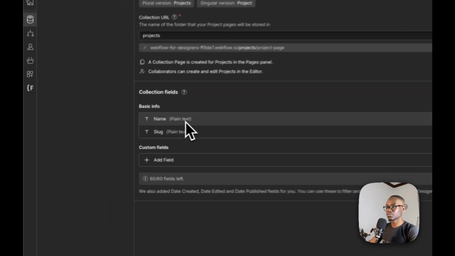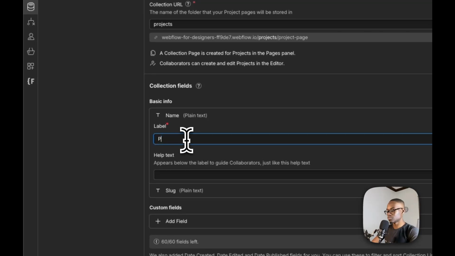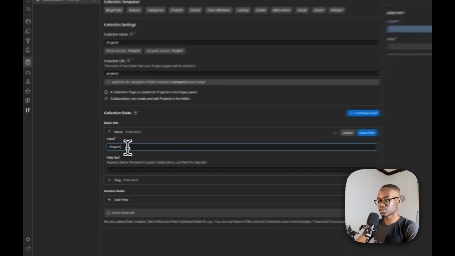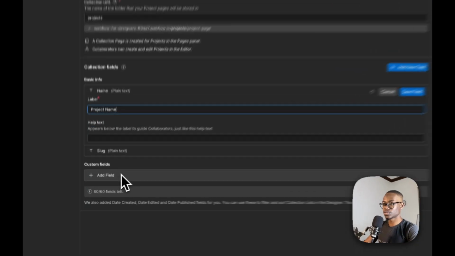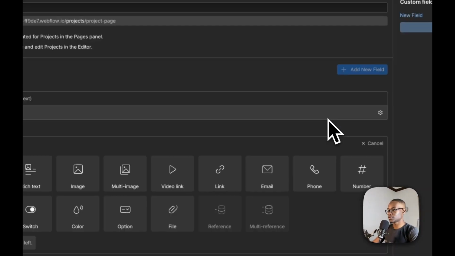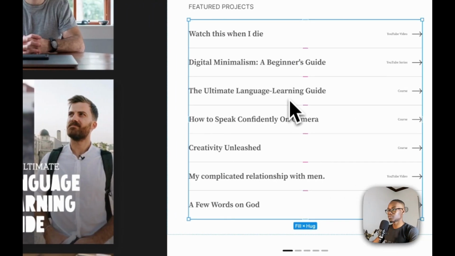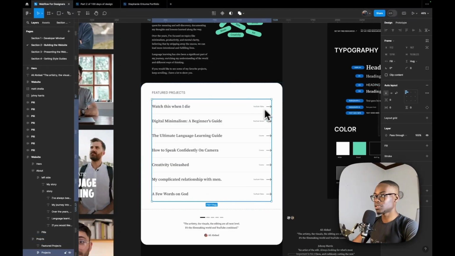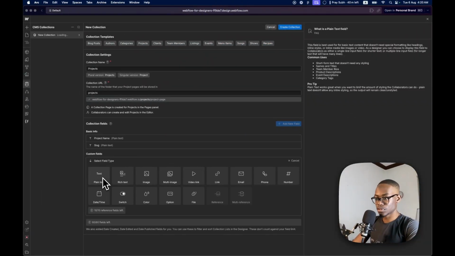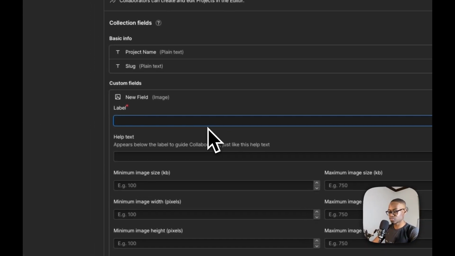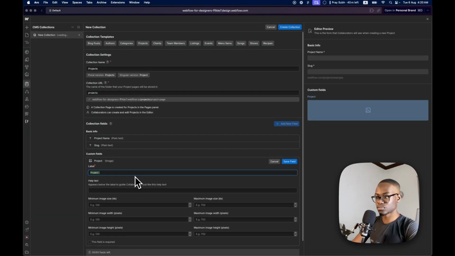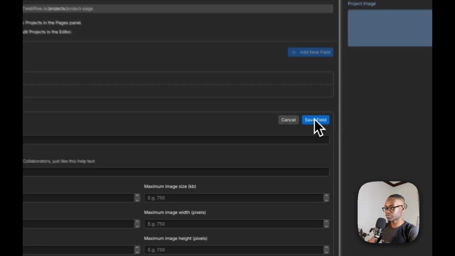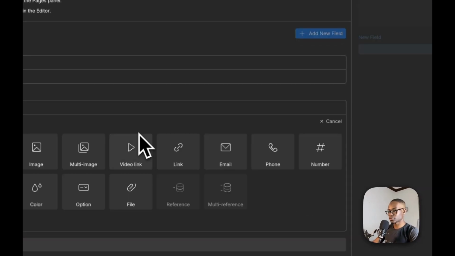So we're going to have a name, project name, then we're going to have a slug, then we're going to have save changes. What else do we need? We need an image for each of the projects. So we need an image field. Okay, what else? We need to save the field. We need what?